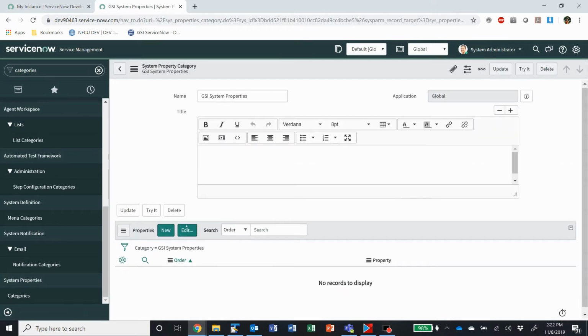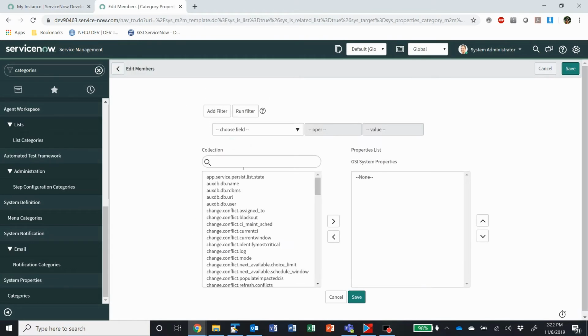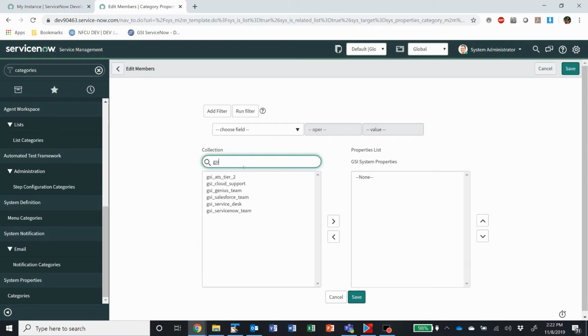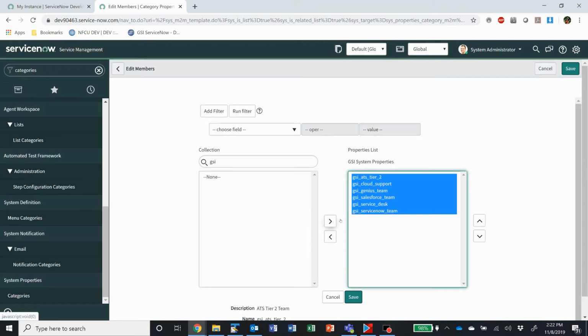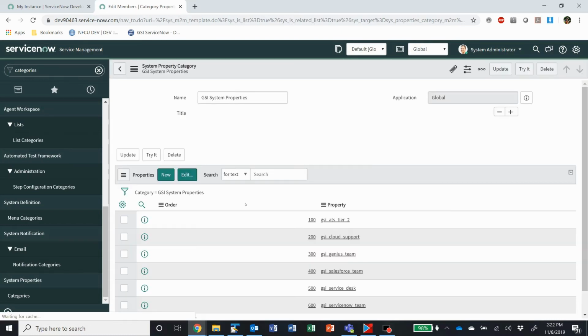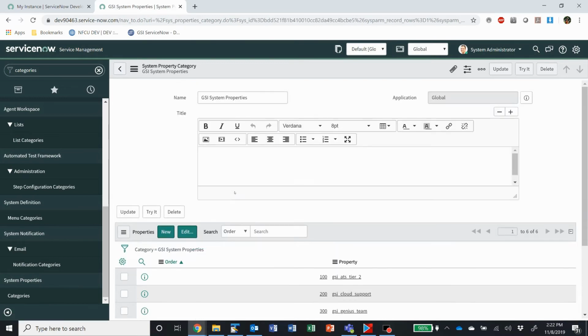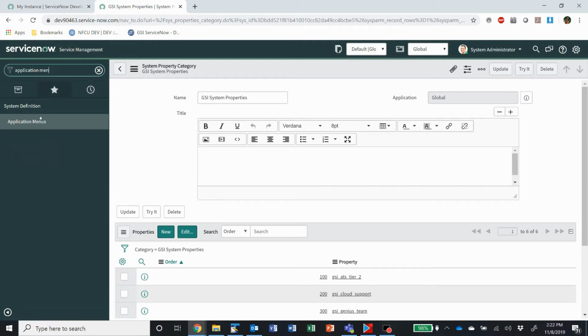And then I'm going to add all of the properties that I've created for my internal development, and I've given them all the prefix of GSI. So I can just simply add them like this. Save that. And now that's my system property category all set up. Alright. Next, I want to have this all in its own application menu. So I'm going to create an application menu here.